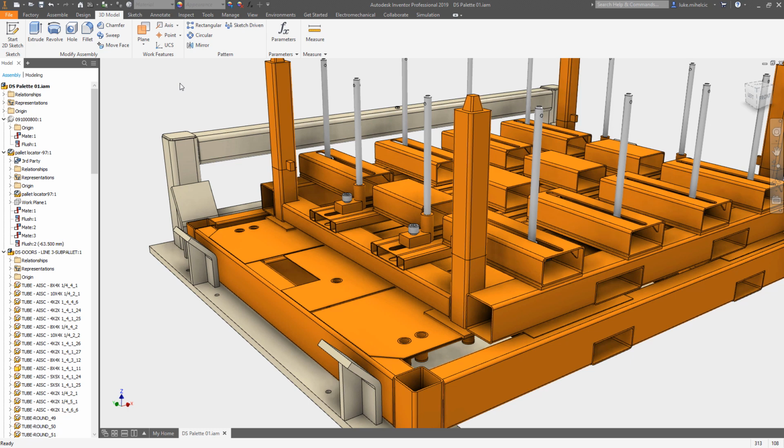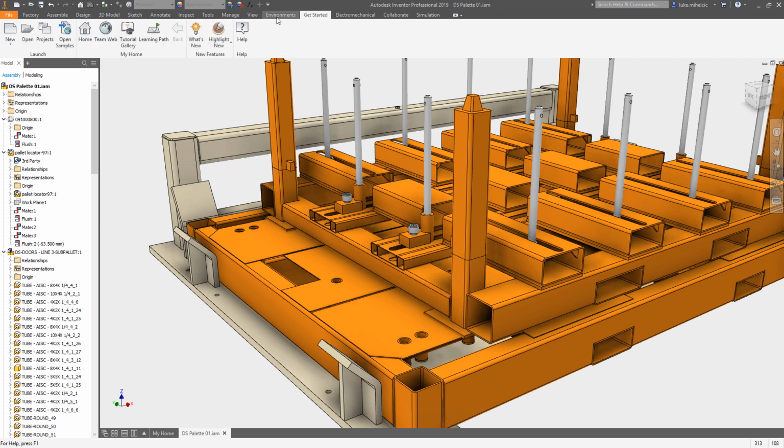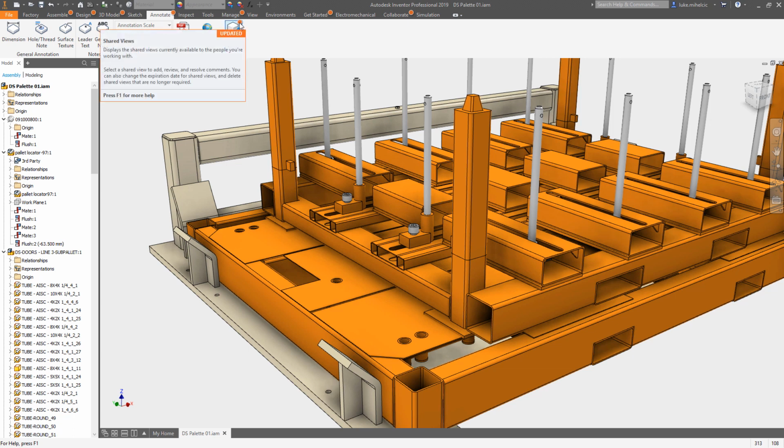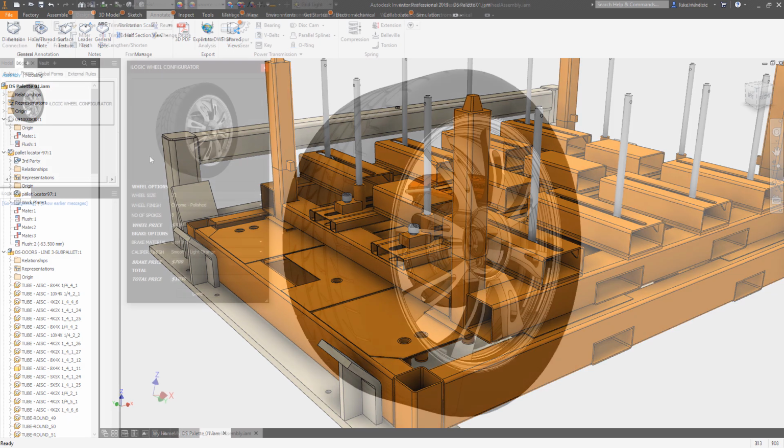Let's take a look at some of the general improvements and user-submitted Inventor ideas that continue to make the Inventor experience better than ever. First up is Highlight New. This option shows you new and updated commands in Canvas. This will allow you to explore the current and previous updates.